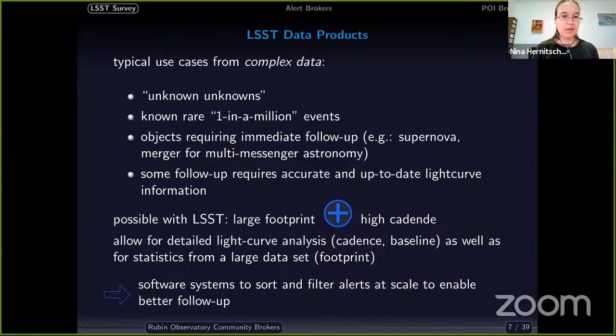Then another use case is known rare one-in-a-million events, something that we know from theory, but that we have never observed, or maybe observed once or twice, and we cannot really say anything about this right now because we have just too few samples.